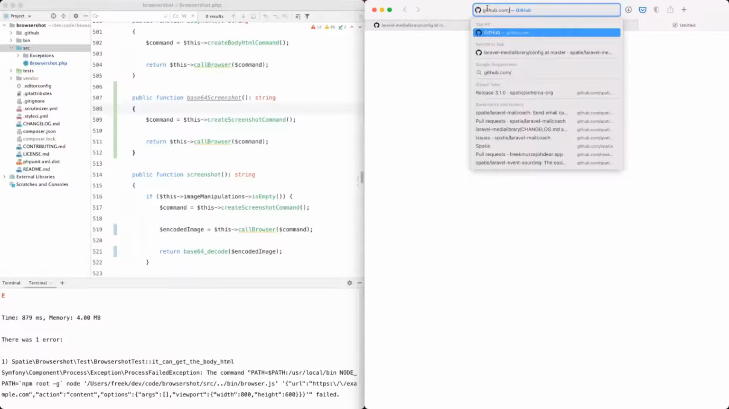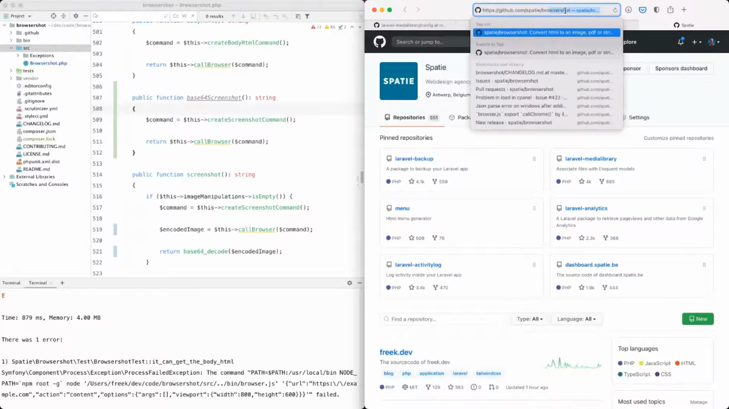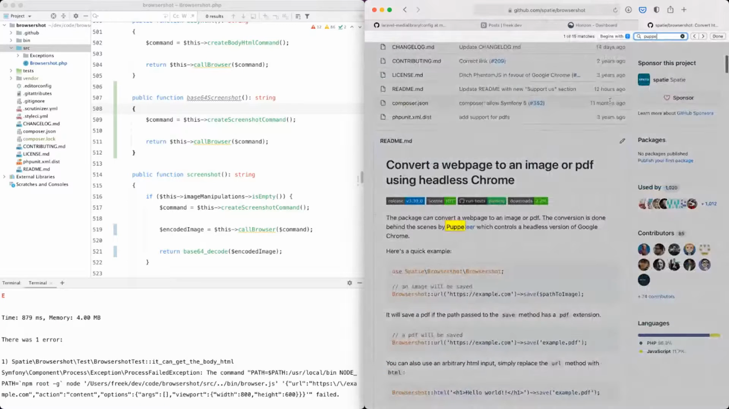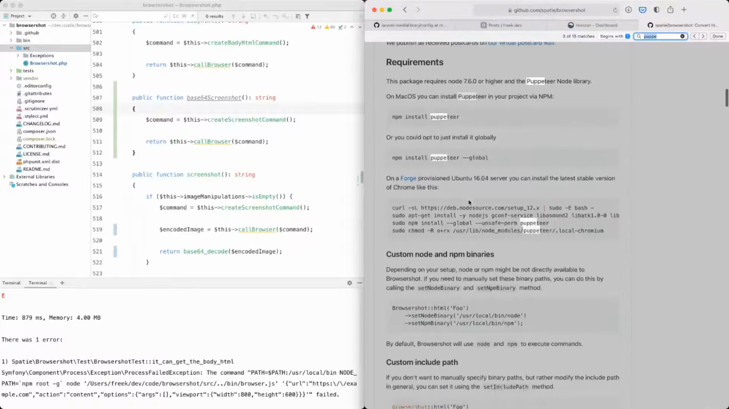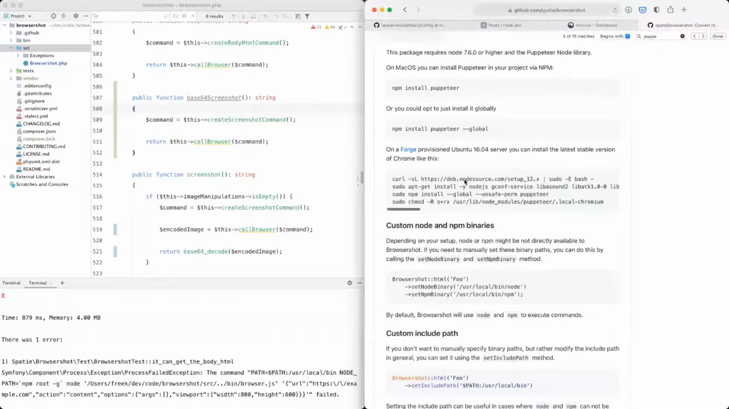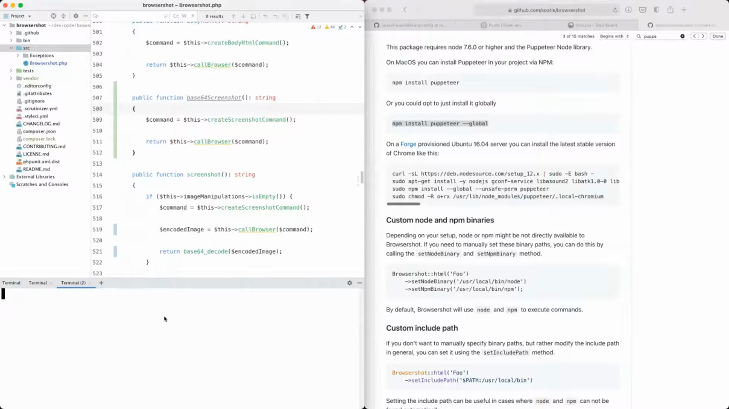I don't want to break things more, and certainly not while I'm streaming, but let's see if there were instructions here for Puppeteer. Otherwise, global. I wonder if I want to do that right now. Yeah, let's just try this. Let's see if this could help.